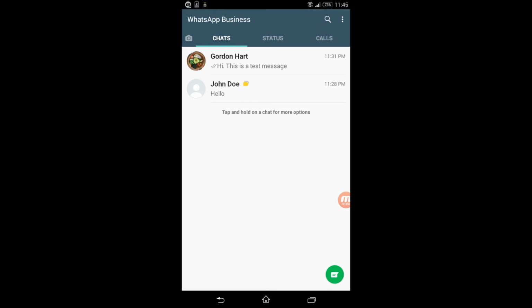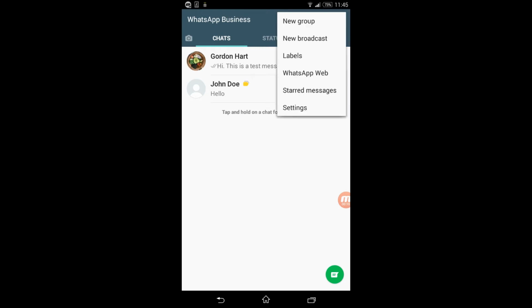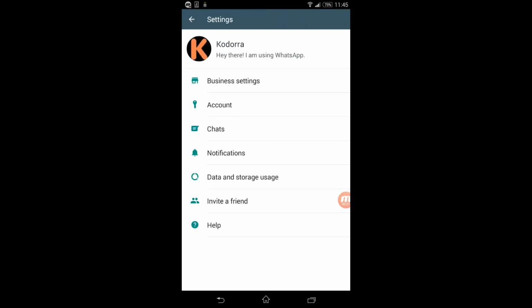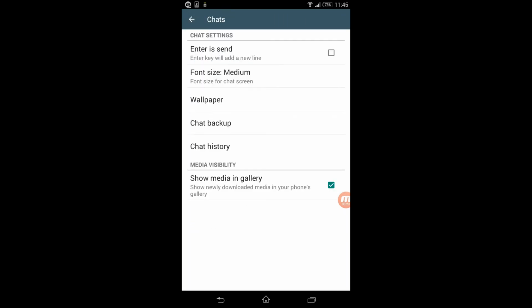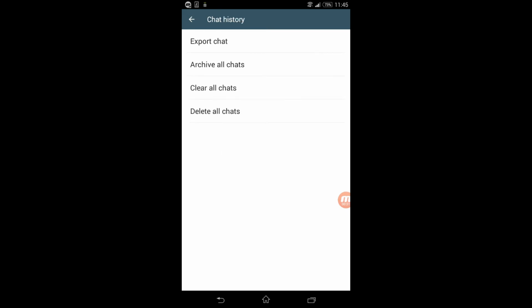Sometimes you may want to export a chat with a customer for, say, management purposes. So to do that, you just have to go to the menu again. Under Settings, tap on Chats and select Chat History. Here you can export your chats.